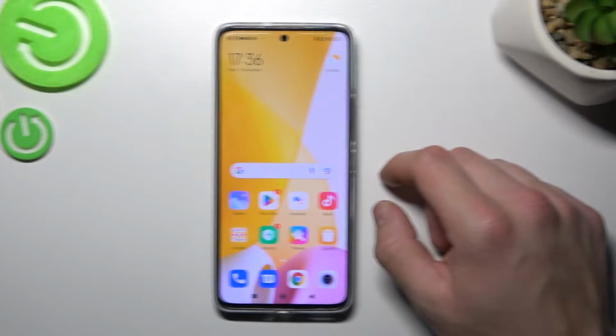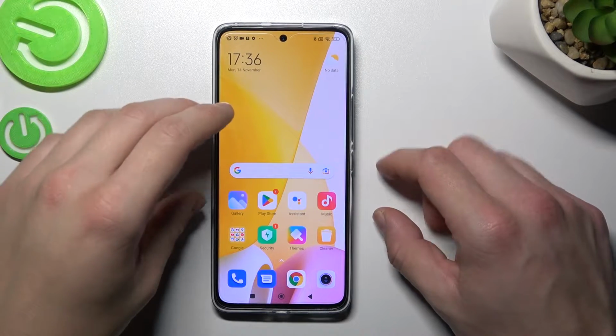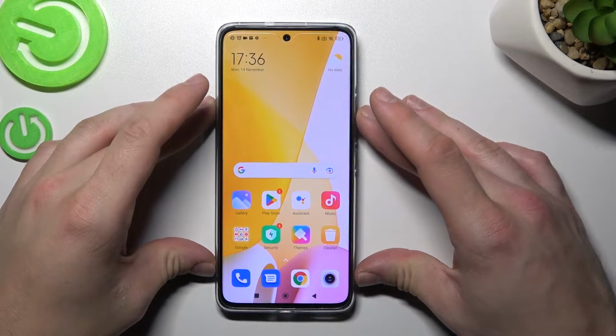Hello, in front of me I've got Xiaomi 12 Lite. In this video I'll show you how to find and manage File Manager.